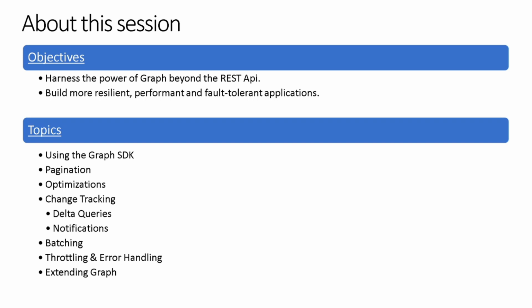We will also build more resilient, performant, and fault-tolerant applications. So we will discuss throttling, error handling, and some aspects of subscriptions management that would also help you when you are developing a more complex and richer application. We'll start with the Graph SDK again, with a little bit of focus on the advanced features, which would be pagination.